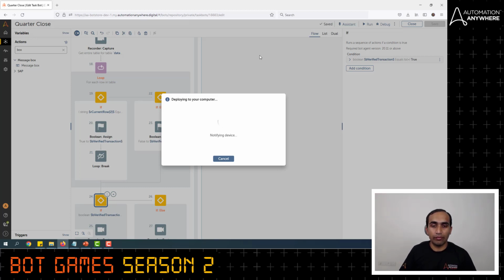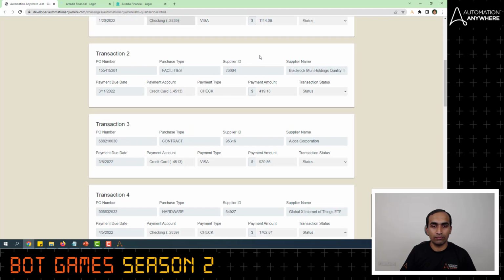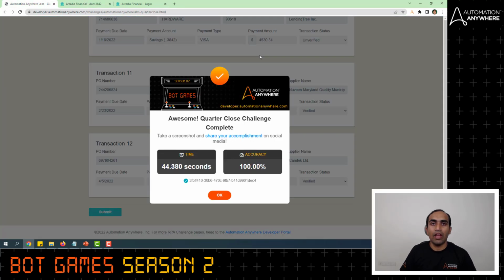We'll give it a few seconds for the bot to get deployed to the local system, and it should start executing all the steps as designed. As you can see the result, the bot was able to review all the transactions and accordingly update the status as verified or not based on if it found a matching transaction. So now the last step is to just take the information from this model and store it into a CSV file. Let's see how we can do that.